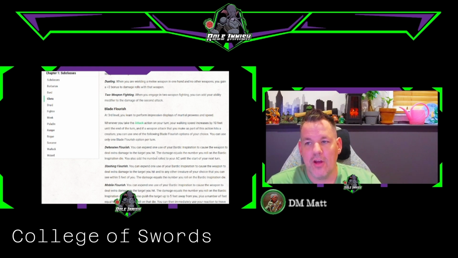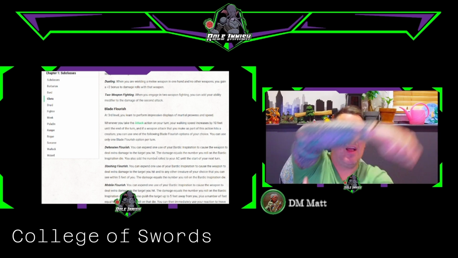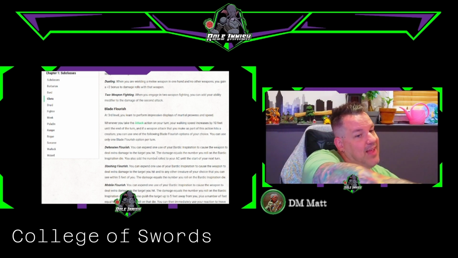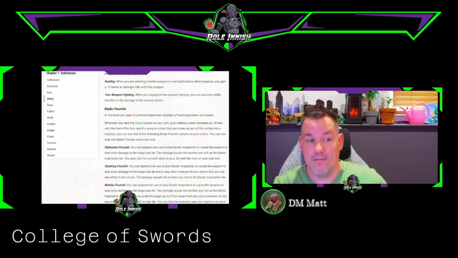Slashing Flourish, you can expend a use of your Bardic Inspiration die to cause the weapon to deal extra damage to the target that you hit, plus any other creature of your choice that you can see within 5 feet of you. So it's kind of like swinging your weapon around and hitting your target, but that secondary target gets it also. It's like the cleaving through rule for you DMs in your Dungeon Master's Guide, but very, very specific here to a secondary target you could see within 5 feet of you.